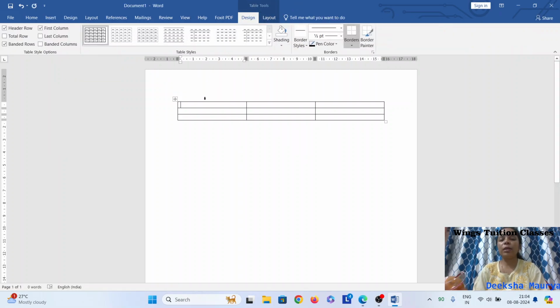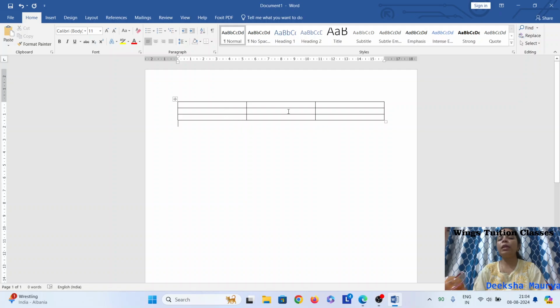So here you can see the table has 3 columns. It has 3 columns and it has 3 rows. This horizontal part is called your rows and vertical parts are called columns. Now I want to increase number of columns here. Here are 3 columns, I want 4. So how will you do?